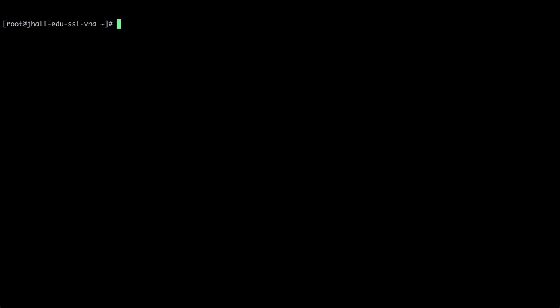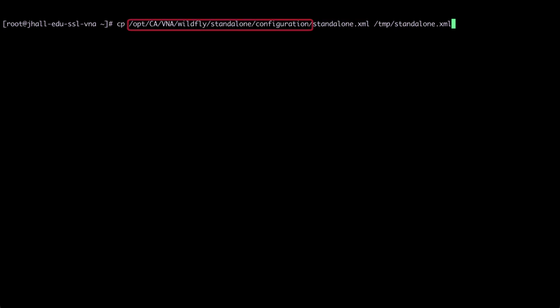To get started with the demonstrations, the first step is to back up VNA system files that are modified when HTTPS is configured. The first file we will back up is the Wildfly standalone.xml file. When the Configure SSL VNA script runs, the script updates the file to use HTTPS instead of HTTP. The standalone.xml file is located in the VNA install directory under Wildfly, standalone, configuration. We just want this file available during the configuration process, so we will use the temp directory as our backup folder, and copy the file to the temp directory.